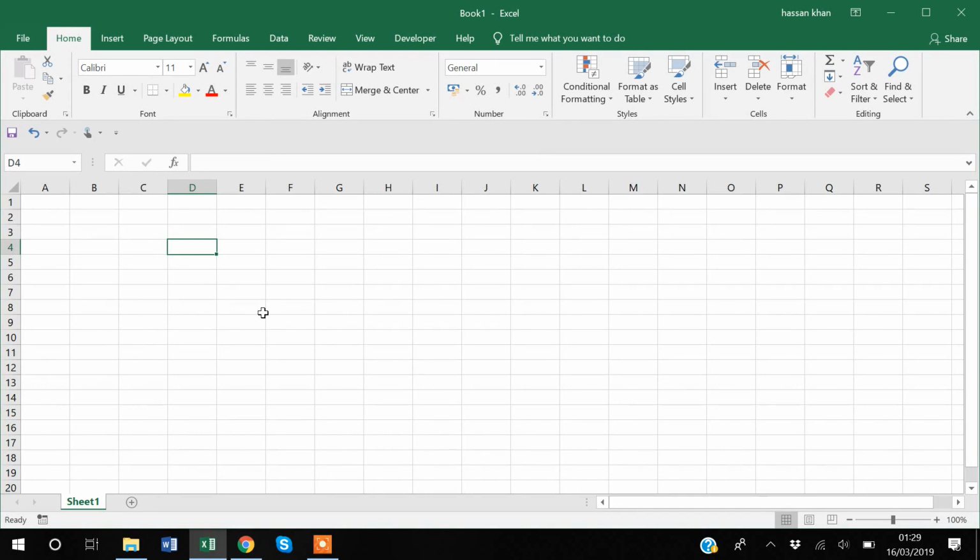Actually, what is Visual Basic? Visual Basic is a computer coding language behind Excel which you can use to automate Excel.